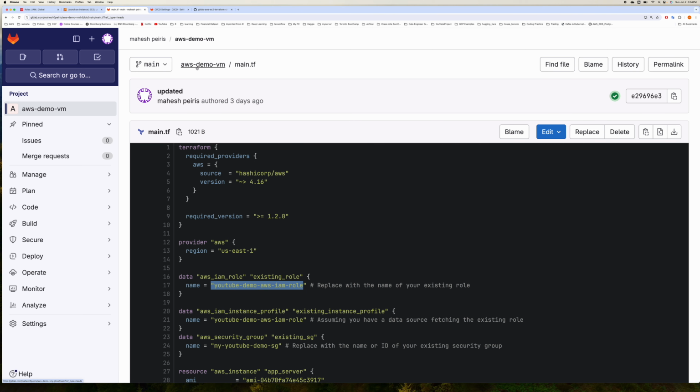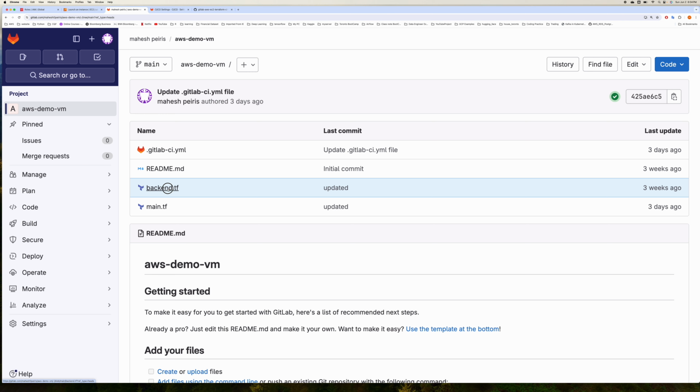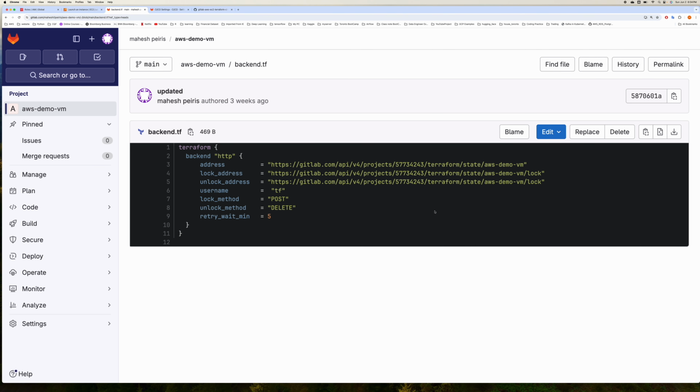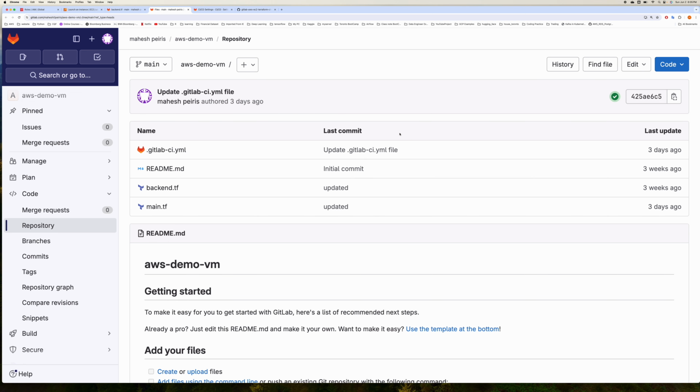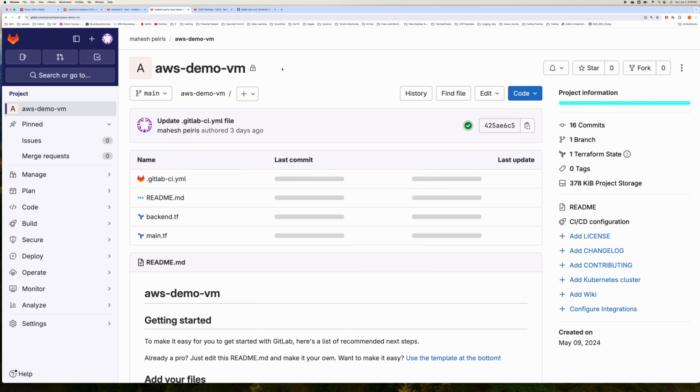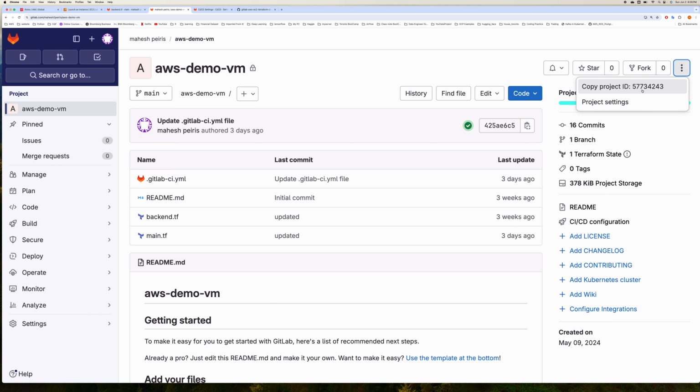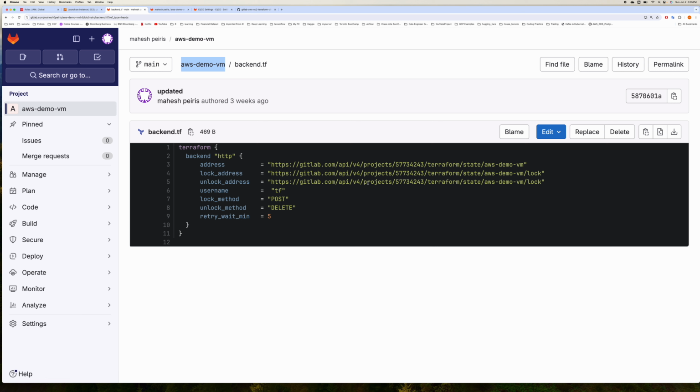The next thing we have to do is, in this backend TF file, we need to add our project ID, and also the repo name. Can you see the repo name here? You need to replace it with your repo name. And the project ID, you can find it if you go to your repo and click to go to the front page of the repo. Here this is the project ID for a particular project. You can copy and paste it and replace it in the backend.